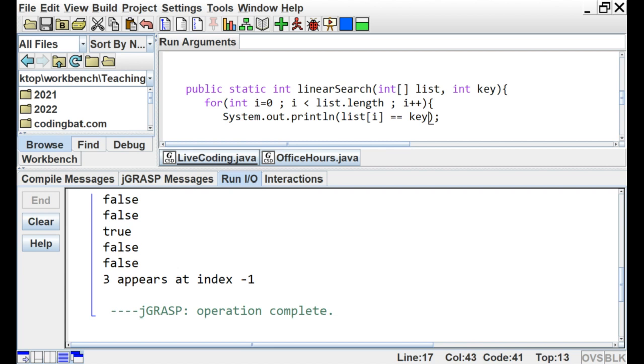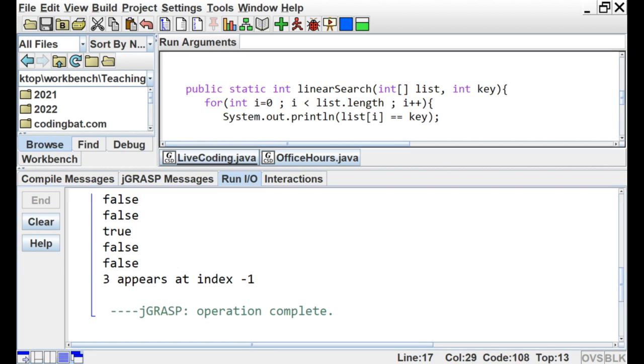So I'm not going to use the System.out.println, or at least not like this, okay? I'm going to take this and cut it out of the way. And I'm going to say if list index i == key, then I'm going to do something like System.out.println, we got 1. So I just want to display a message when I find that. Only when I find it, okay?